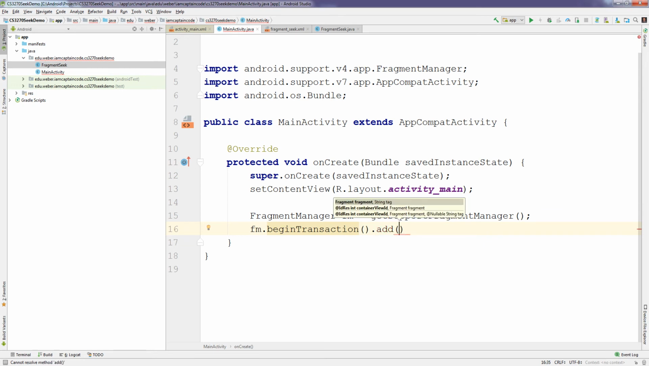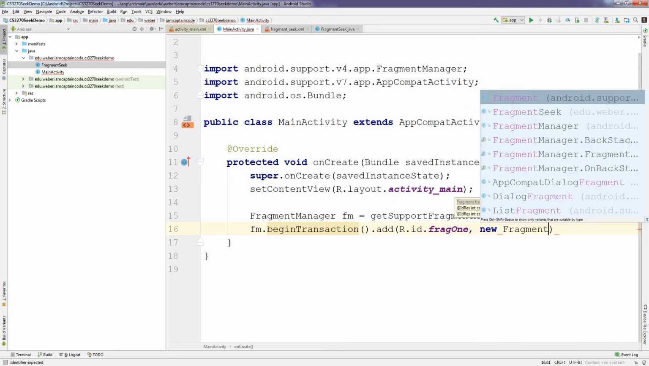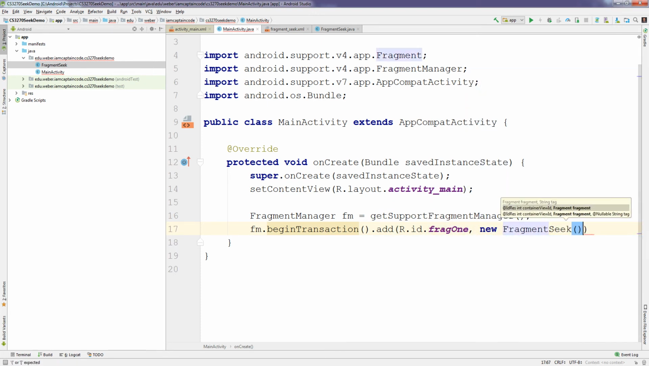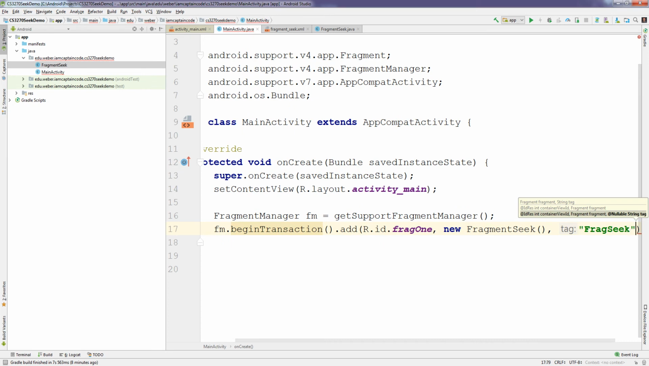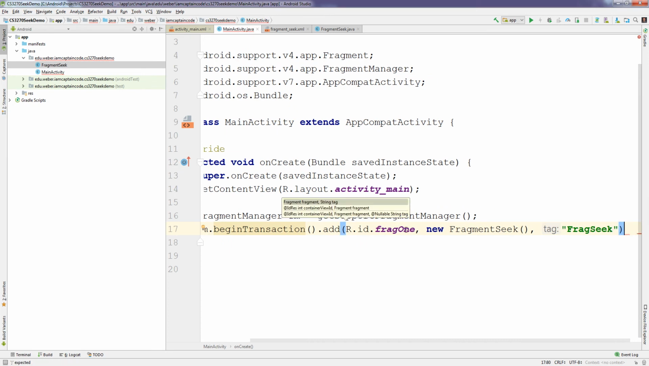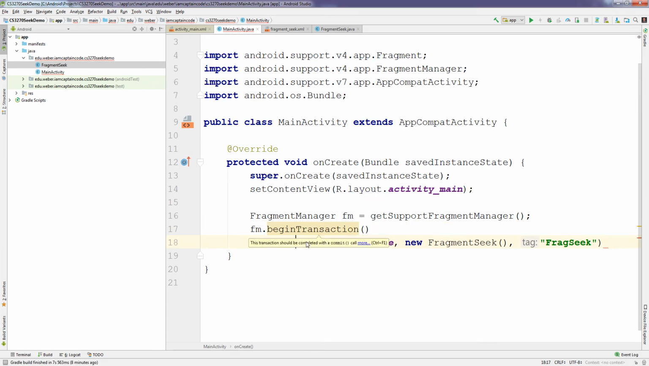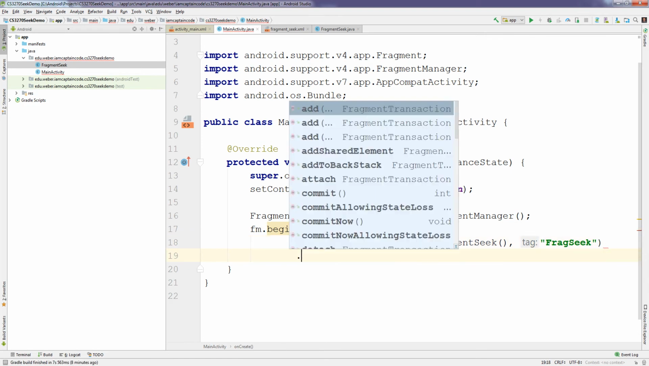All right. So the first thing we need to know is where do I want to put this particular fragment. In this case, I want to put it in R.id.frag1. The fragment I want is a new fragment seek. And let's give it a tag so we can find it later. Let's call this frag seek. Let's maybe move these down a line so you guys can see it a little bit easier. And then we need to do .commit.